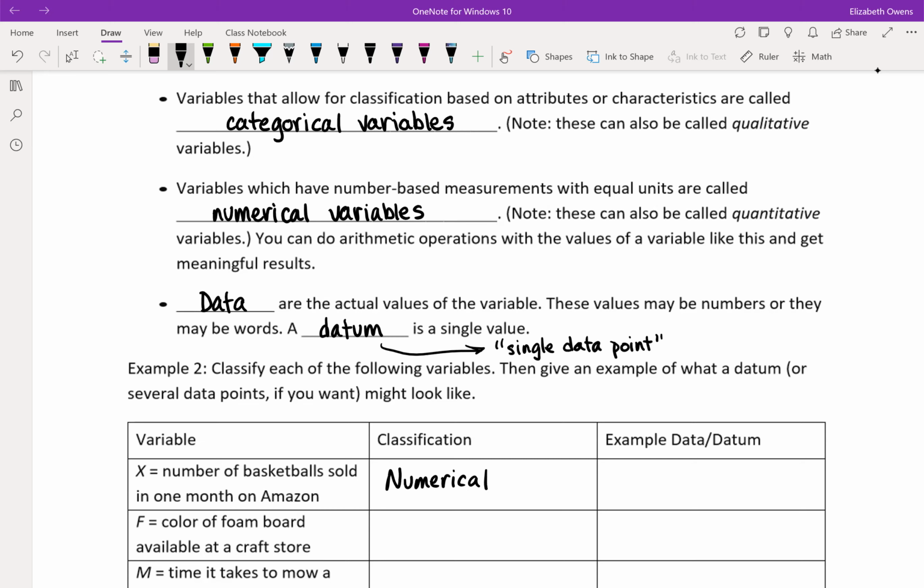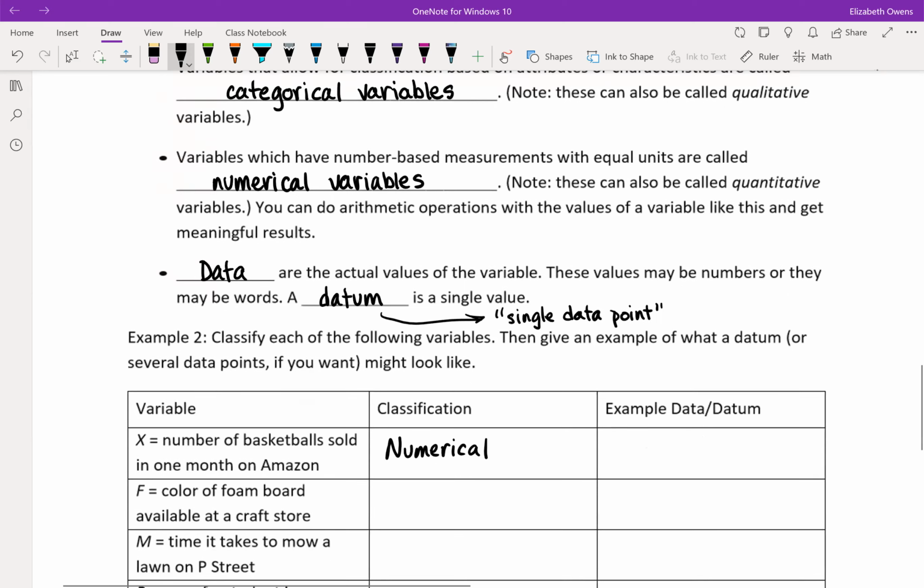Okay. And sample datum, I'm not sure exactly how many basketballs get sold in 1 month on Amazon. I tried to look that up for Amazon specifically and couldn't find out. But I did find out that about 250,000 basketballs are sold in the United States each year. So I think that was combining everything, not just Amazon.